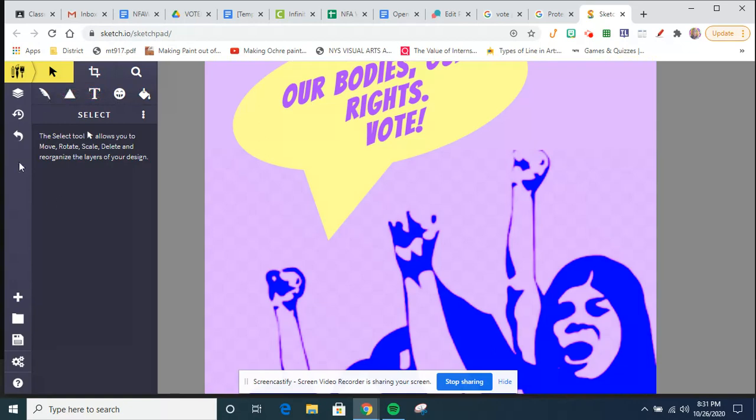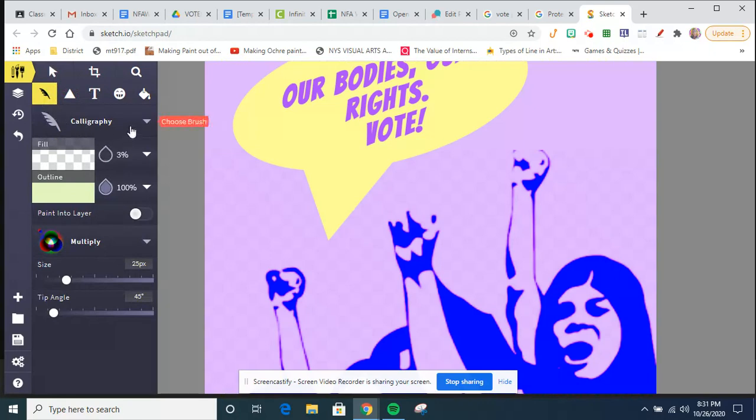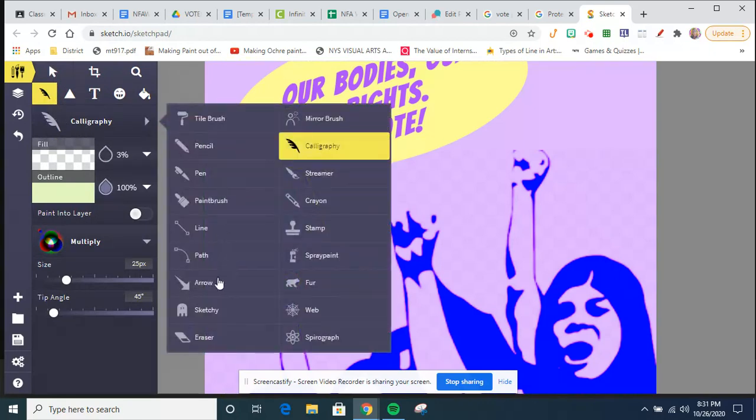Another feature of Sketchpad is the ability to draw. So just like on Google Canvas, you can choose different tools to draw with. So you can do pencil, pen, paintbrush. There's arrows, there's sketchy, there's calligraphy, streamer, crayons, stamps, spray paints, whatever this fur is, web, spirograph. So I would encourage you to play around with these tools to see what they do before creating your final poster design.